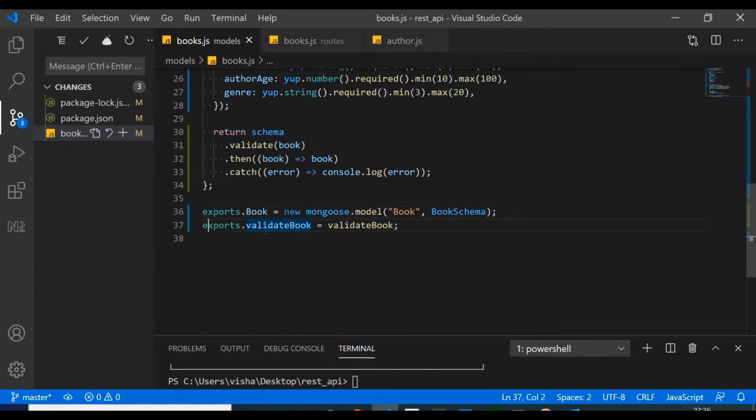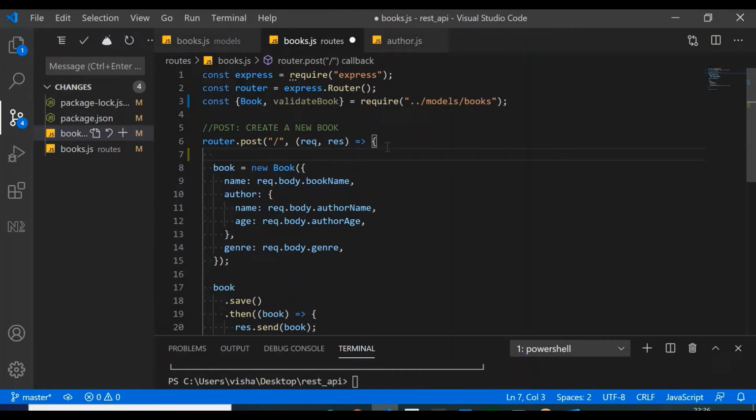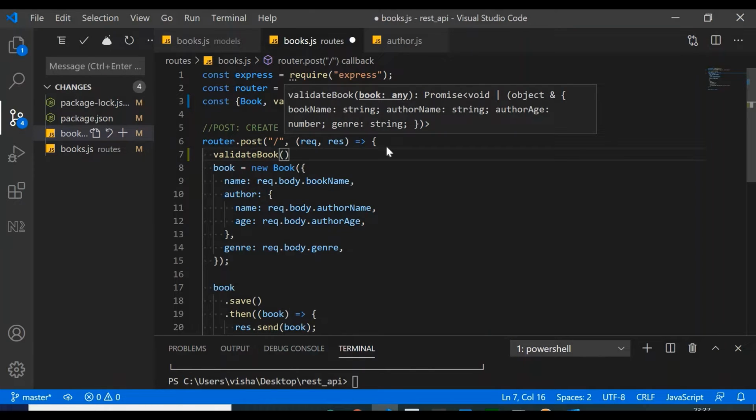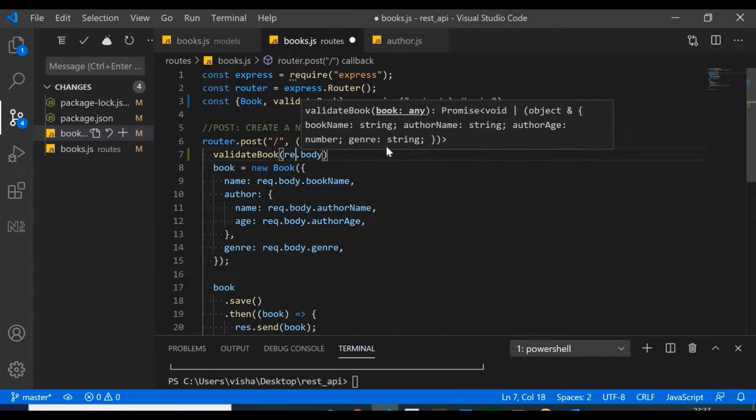Now I have changed this to a named export, so I have to modify my imports as well. I have imported book here. To import book as a named import, I just have to do this. That is all. Now I can also import validateBook here. As and when we post the request from our client side, from Postman for now, we want to validate it. We'll do validateBook and pass it request.body.